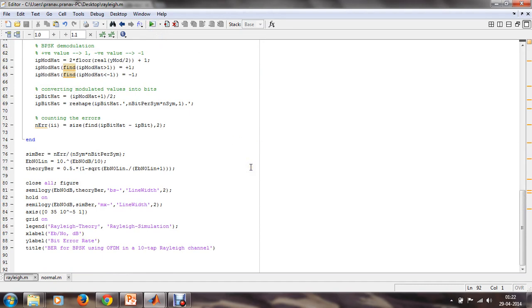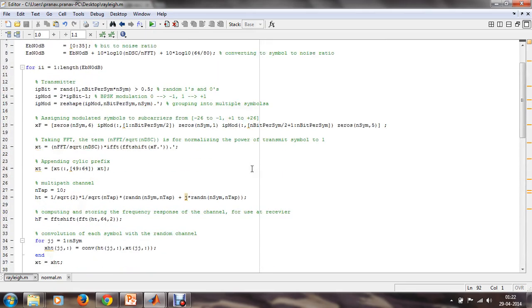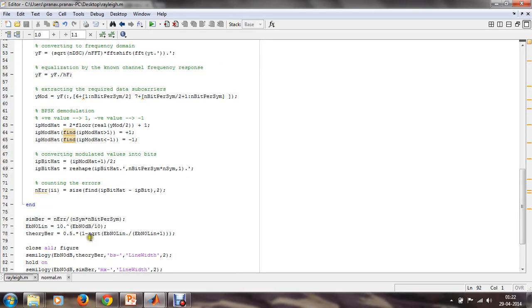This may take some time because the length of the code is pretty big, and also the for loop is running for a long time, and at the end the calculation also takes a long time for MATLAB. So let us wait for a while while the code runs.